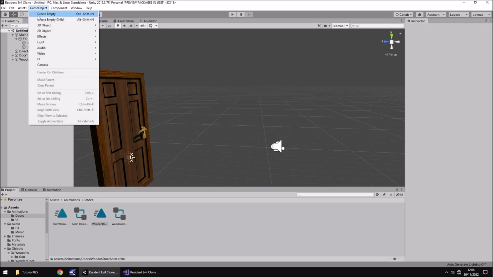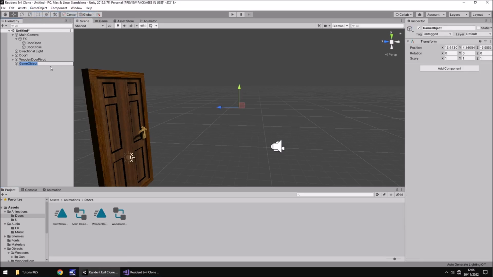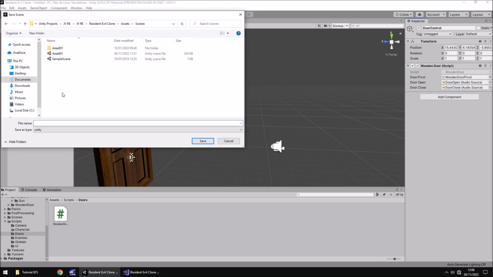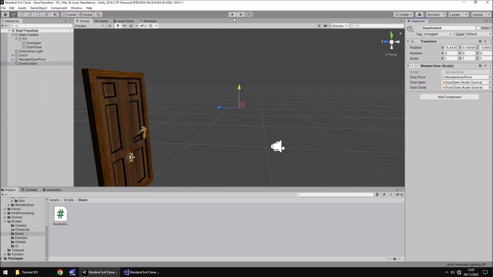Let's go to GameObject, Create Empty, and we'll have this as DoorControl. And obviously this script will become much more in depth as we get further into the series. Let's go to the door script, attach it to DoorControl, and then we just need to set those particular variables. So wooden door pivot is door pivot, door open, and door close. And I'm going to save this scene now in our scenes folder and have it as DoorTransition. And hopefully, if we press play, everything should work as intended.